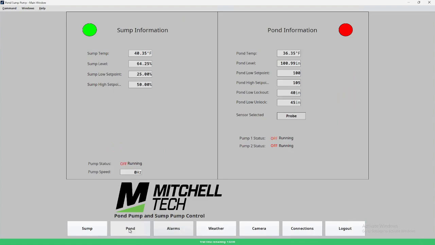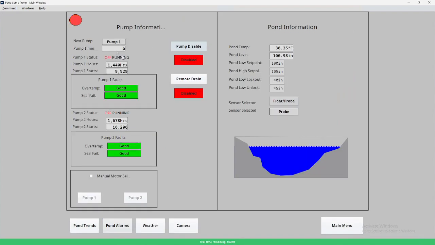And we can then go to the pond page and see that it shows you which pump is up next, because there are two pumps and only one of them will run at a time in 1 hour increments. You can also see its hours, its starts, any faults that it has. The same thing for pump 2. The users can enable or disable the pump, and they can remotely drain as well. And over here on the pond information, you can change your set points that you want.